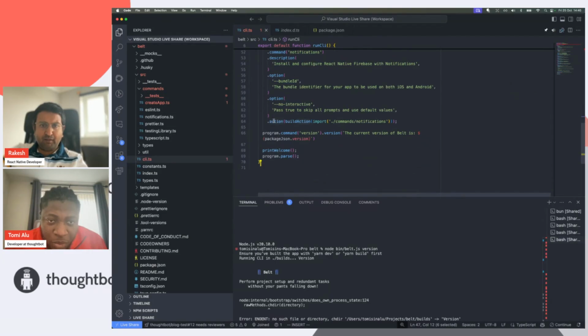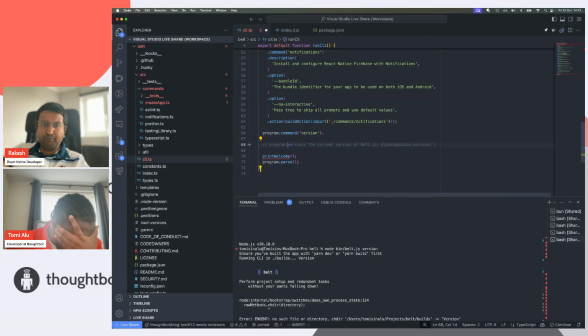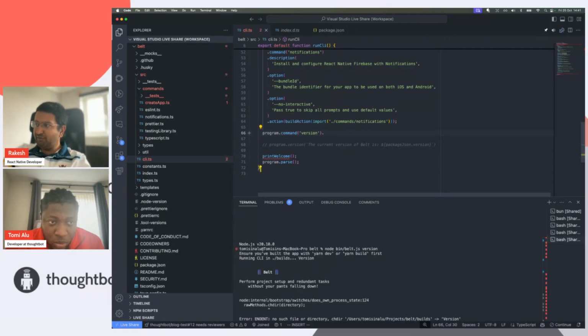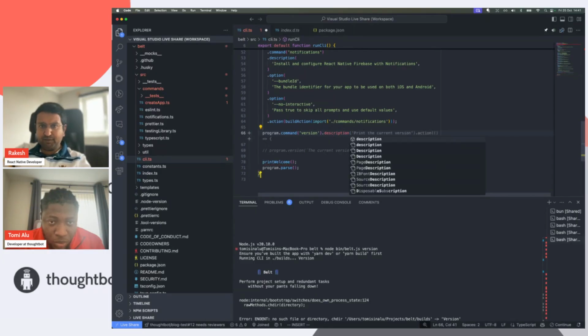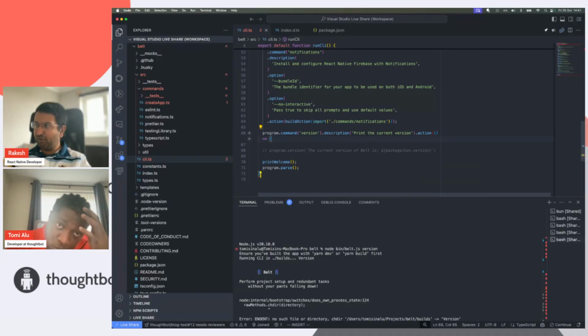Okay, so how do we do that? I think we can do it. I don't think this will work. So what I'm going to do is just retain it since we coded it and we know that it works. I'm going to retain it and probably comment that line. So what you want to do is you create a command, then you probably give a description, call it, yeah, print the current version seems to be okay. Then you put an action like this.